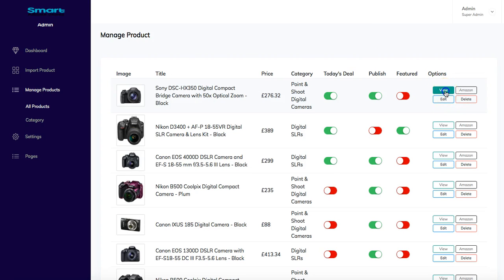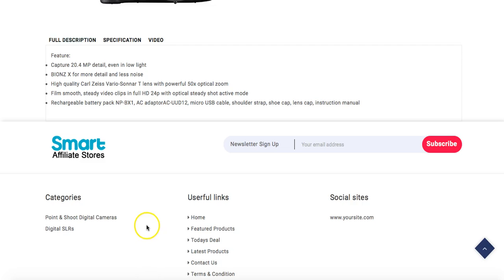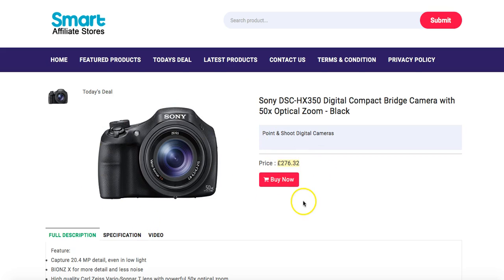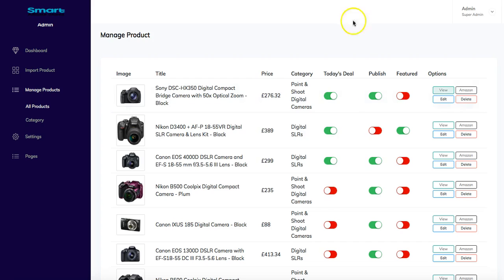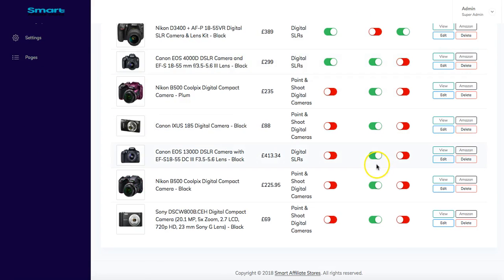When it comes to view, this will take you straight to the store where you can actually see the product. This is what we have in the store. This is how beautifully the store is laid out. So that's all about the managing product section.